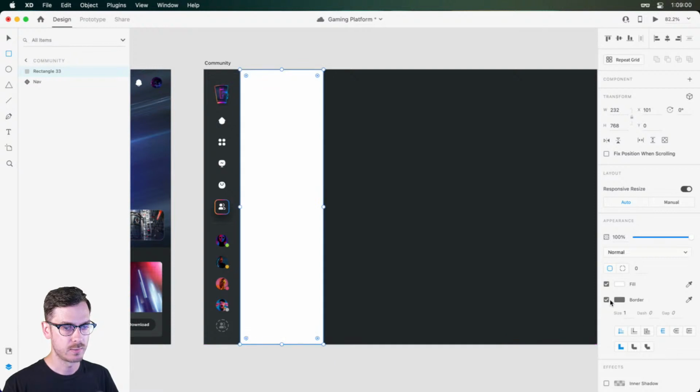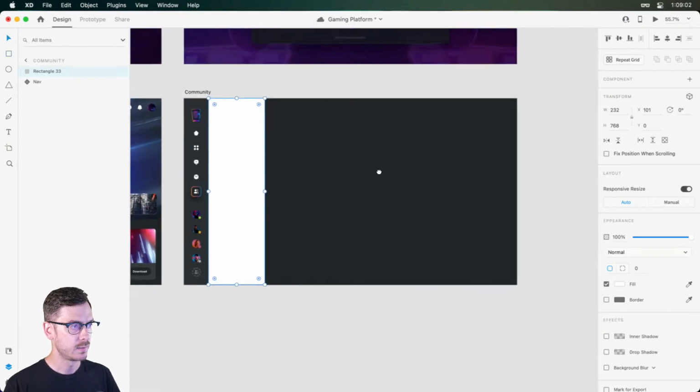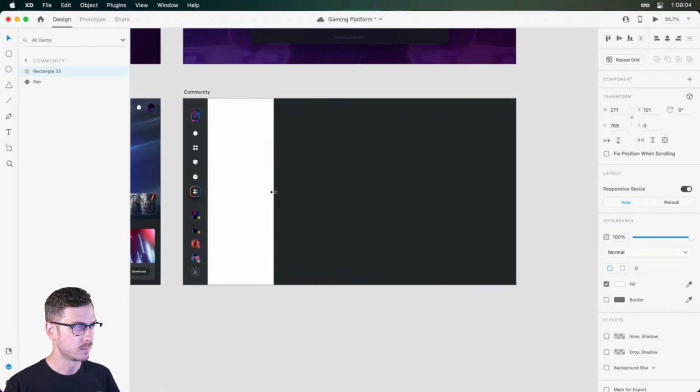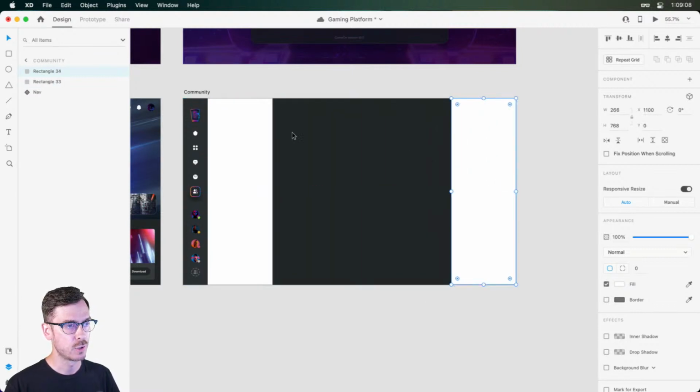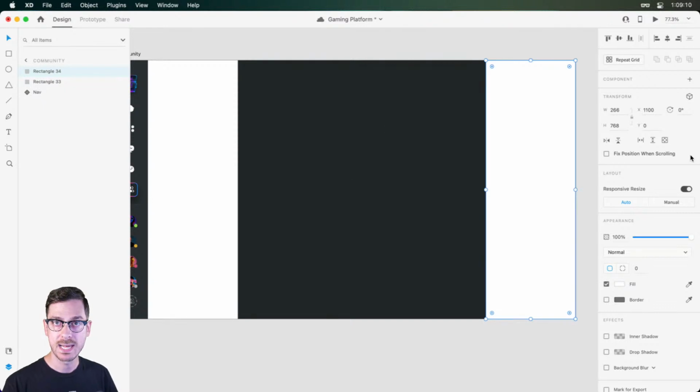Something right about there. Looks pretty good. And then, you know, we might have one panel here. And then we're going to have another panel over here to the right. And this section over here is going to be where the main content is going to sit.